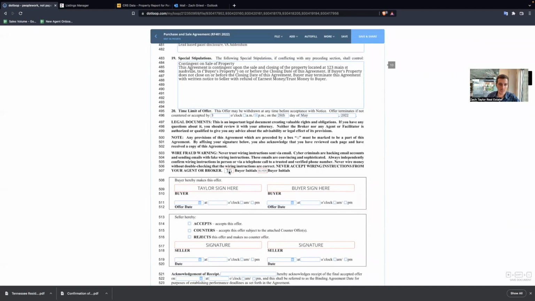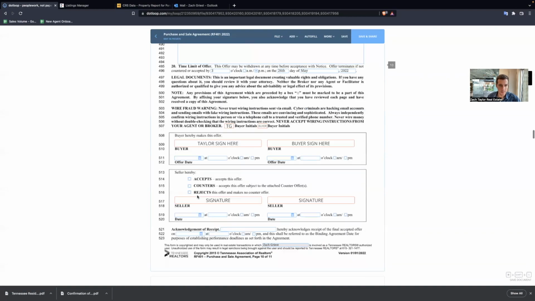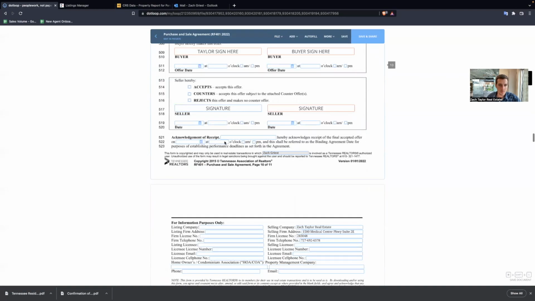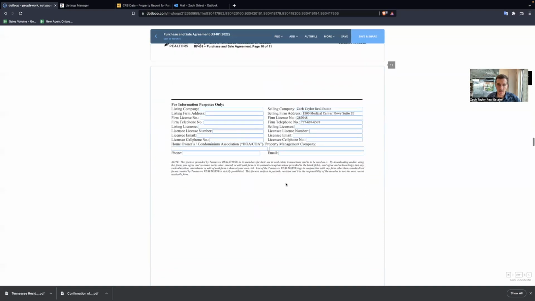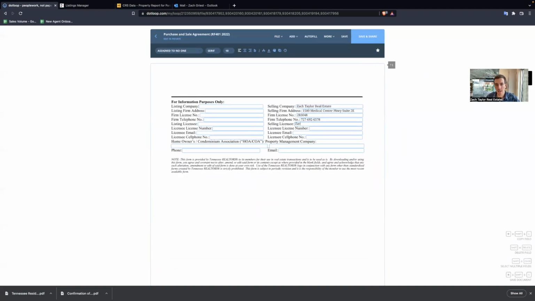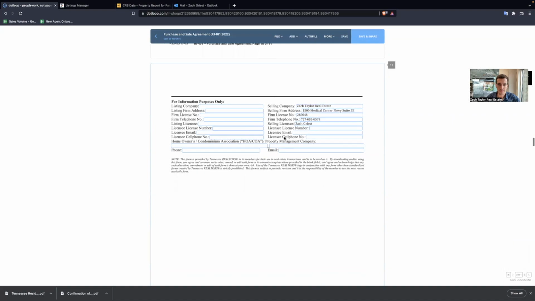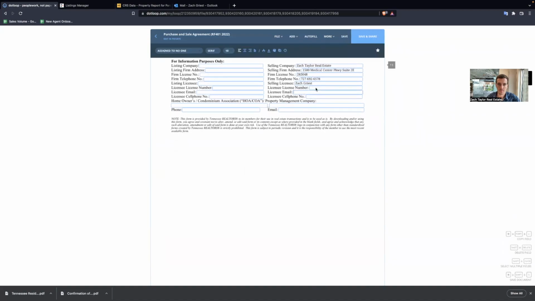Now, Taylor's initials here to sign. This is one of the most forgotten line items right here, but initial here, sign here. It's got our info already. I am the selling licensee as well. I'm just going to put my email and cell phone.